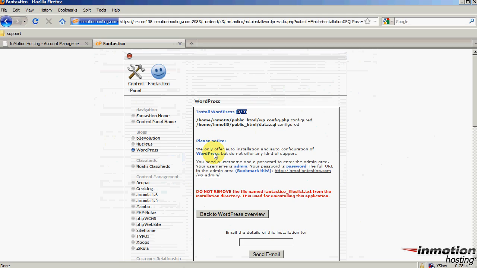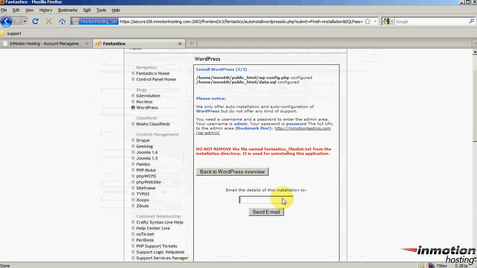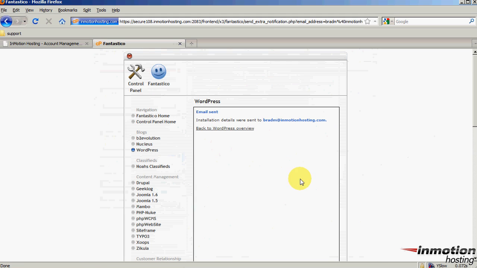It's telling us that it successfully installed WordPress. If I wanted to have the login credentials and some of the other details about the install emailed to myself, you could put in your email address at the bottom here, and then click the Send Email button.